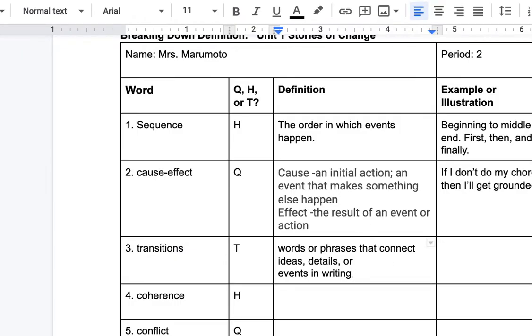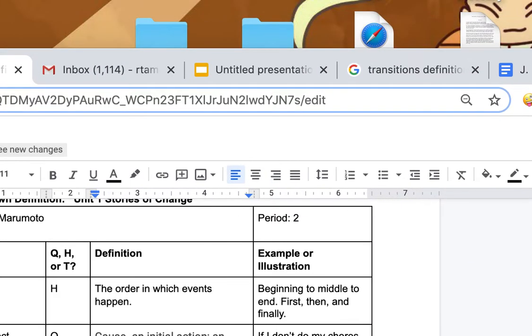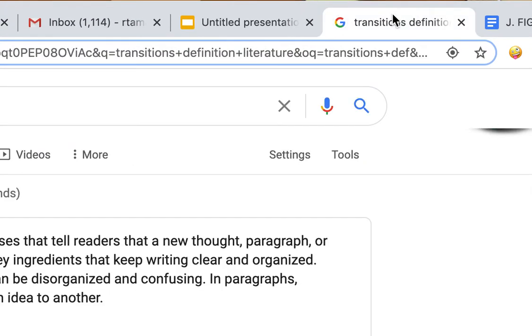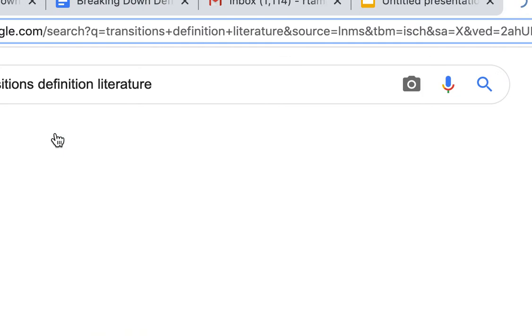The last column is the example or illustration, and this is probably the hardest column because this relates to you applying the definition to something that you know. But it's also the column that is going to make a connection for you and will teach you the definition the best. So this is probably one of the most important columns. If you are stuck with how to create an example or an illustration, what I would do is go to the transitions page where you Google the definition and go ahead and click images.